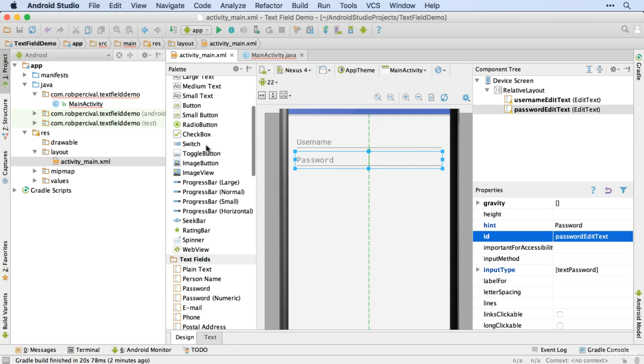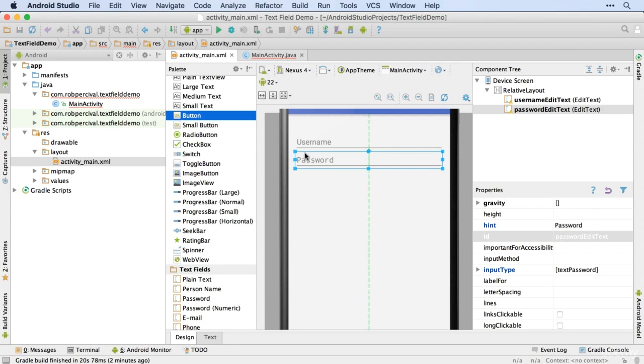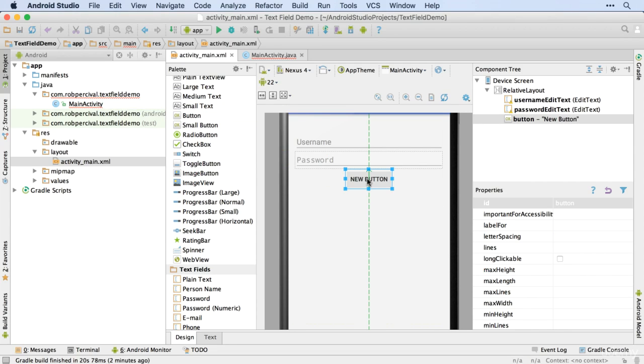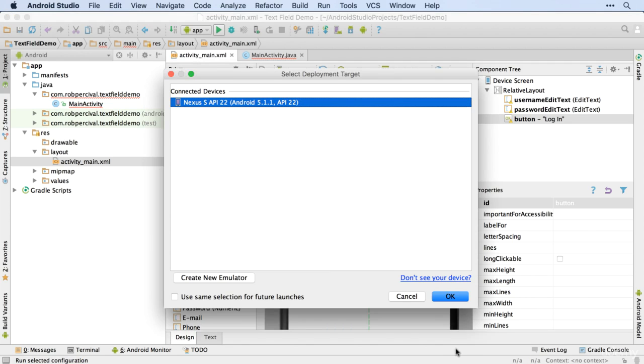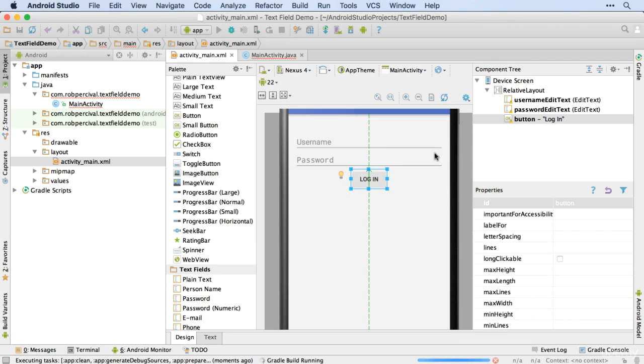Okay, now we just need a button. I'm going to drag that in underneath. And I'll change the text to login. There we go. And I'm going to just click run so that I can run it more quickly later. And then while that's compiling, I'm going to write my code in main activity.